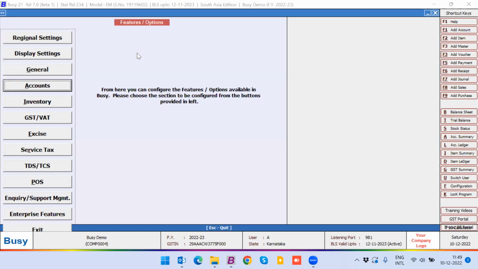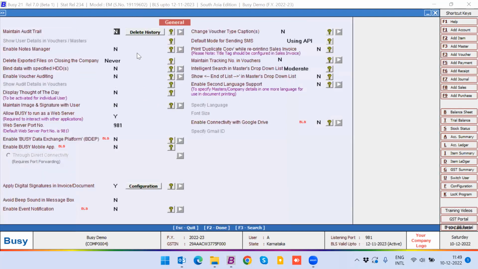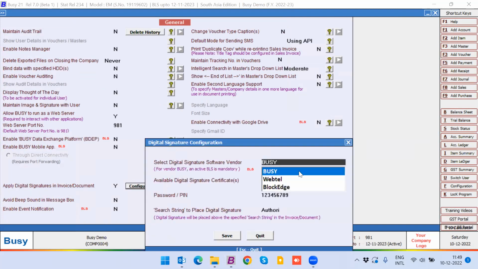Okay. See, I have put my digital signature in my laptop. There is a feature, apply digital signature invoice and document. Here you have to see Busy. Earlier we were having WebTel and blockage, but now you have the Busy option also. So you don't have to buy the WebTel and blockage, and there obviously there will be saving of the cost, because in case of Busy only the active BLS is required, no additional costing is there, and it's very easy. It's plug and play.